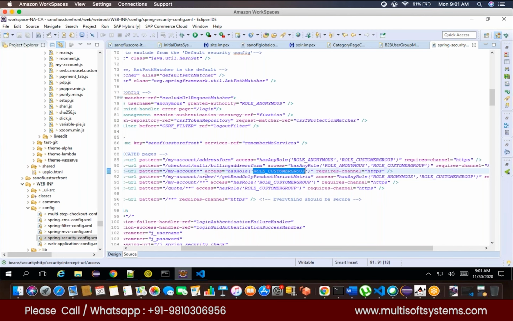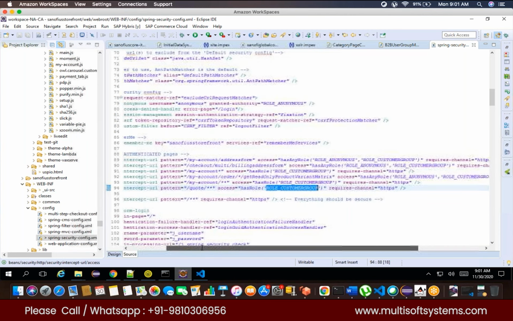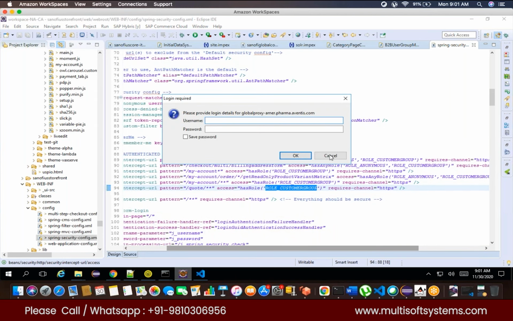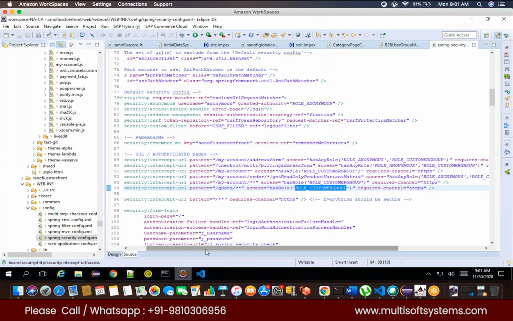In the same way, orders, read only matrix or something. If he is as role anonymous or customer group, both can access that. So codes or invoices or anything, only customer group can access. So these are basically Spring security things, which will be like these are interceptor URLs, which we will be using on top of the existing security thing.